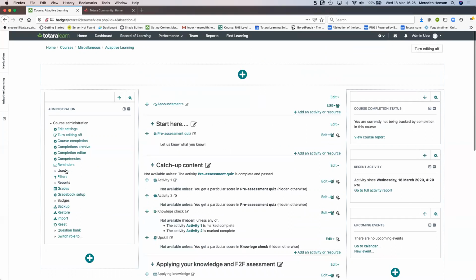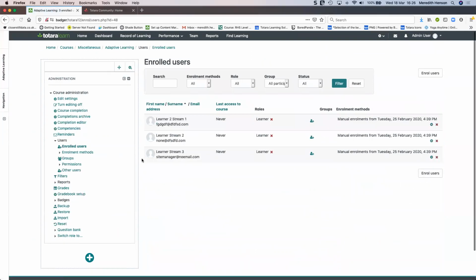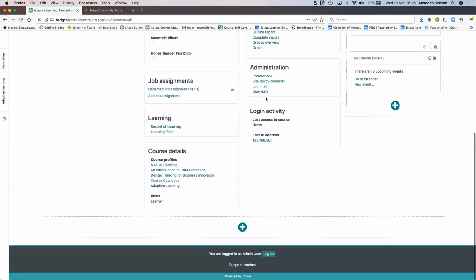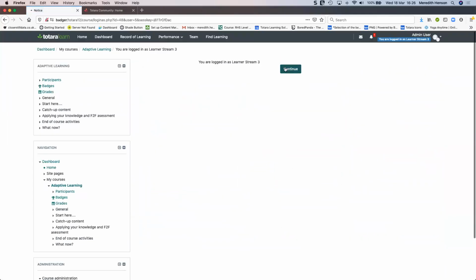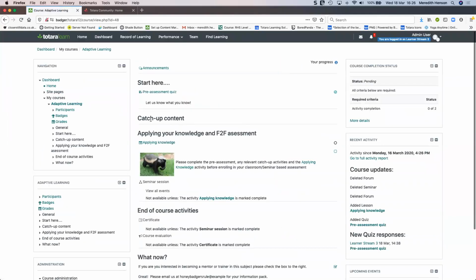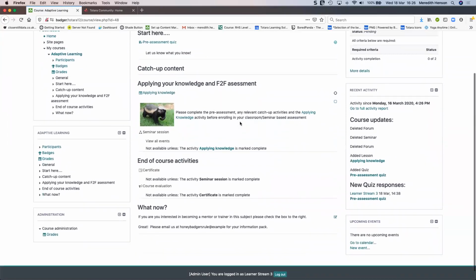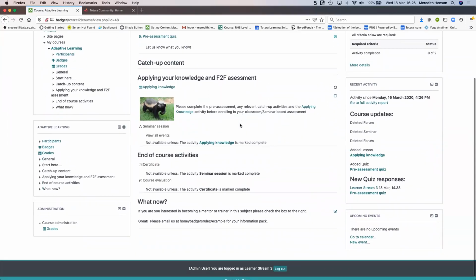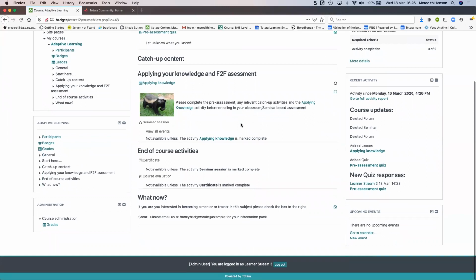If we double check that I'm not going completely insane and see what it looks like for Learner 3 now. Oh, it didn't remove my catch-up content. I must have rushed that configuration, but in theory, you should be able to restrict the visibility of that entire topic.